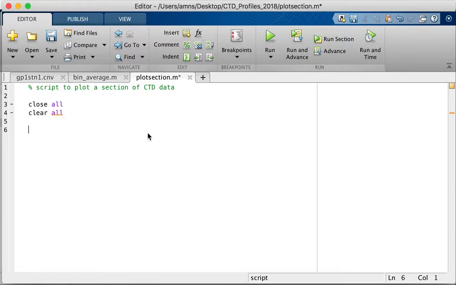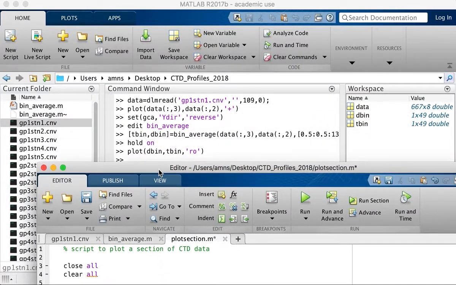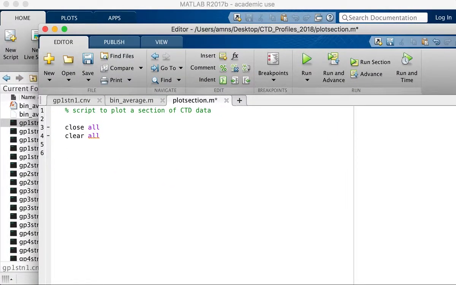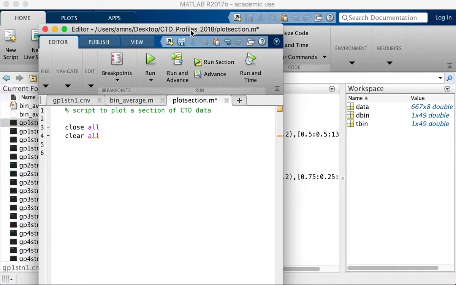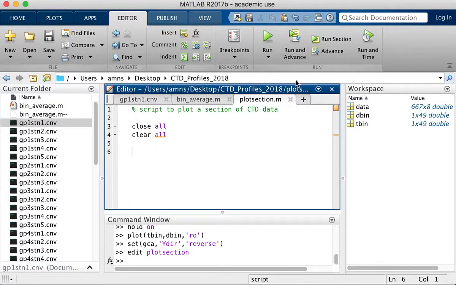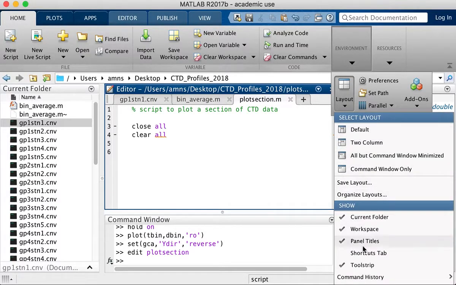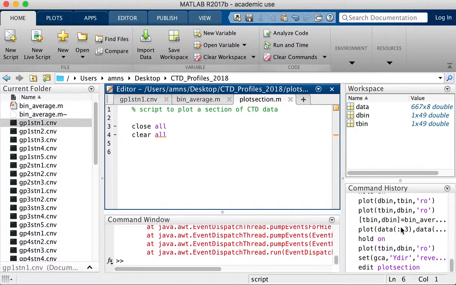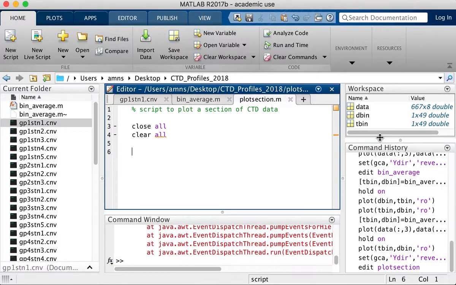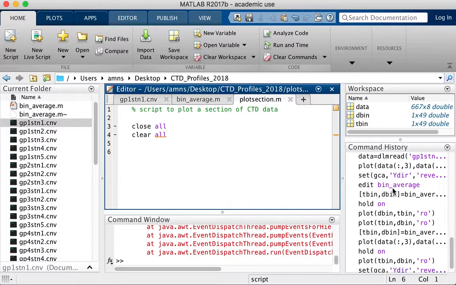decks are clear. Then I'm going to take some commands out of my history so that I don't need to retype things. So I'll just make this window a bit smaller. Actually, I'll dock the editor, and then under my environment, layout, command history, I'll say docked. And what I'm going to do is just take some of these lines that we know work.